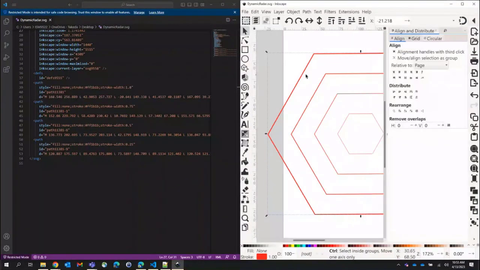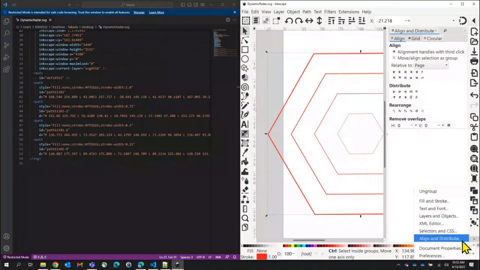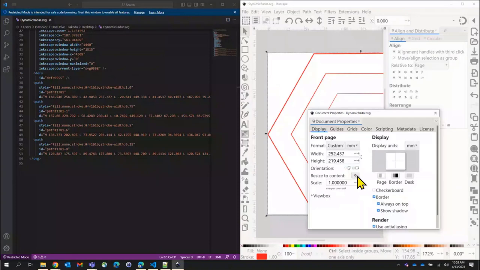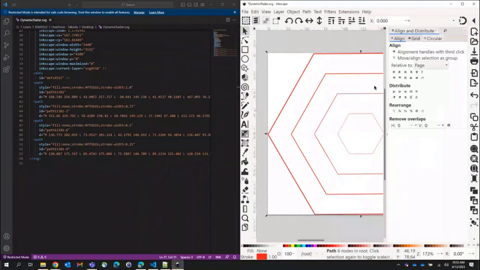That's great. And the last thing we want to do is make sure that this thing is centered correctly. So we're going to go to Document Properties, and we're going to say resize the content. All right, that's going to make that whole document fit that way. That's going to make our view box the way we want. And we're going to save that.